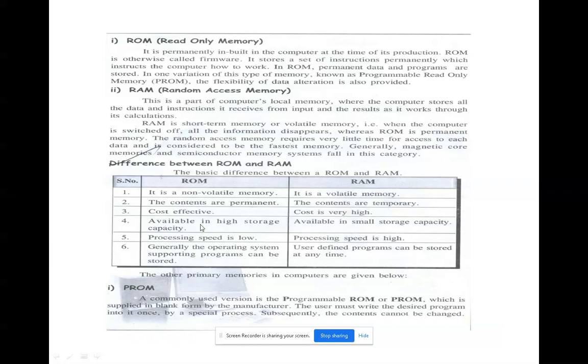Storage capacity will be high here, and here only small storage capacity. Speed of processing will be low in ROM but high in RAM. The operating system will store its programs in the ROM device, but here these are user defined programs. The user can use the RAM device. ROM device is used for the operating system, OS. Only the OS will be utilizing the ROM memory device in the computer system.